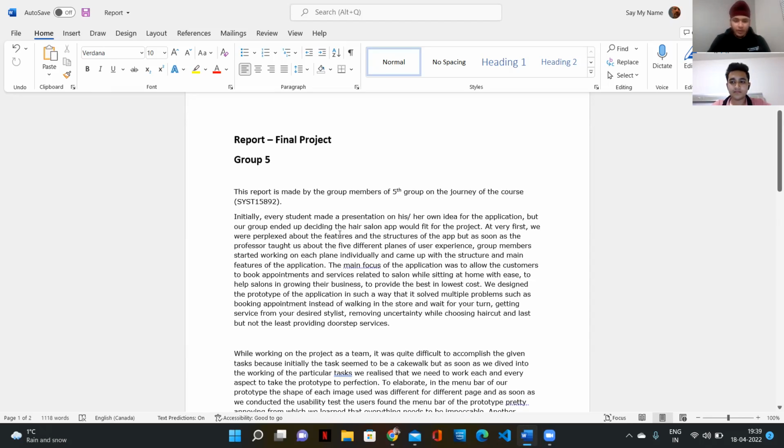What was the application? Initially, every student made a presentation on his or her idea. I made a gym app, and some made a parking app. There was a variety of ideas. Everyone presented their idea, and then it was up to the professor to choose some of the good ideas. We had the freedom to go into whichever group we wanted. So we went into the hair salon group.